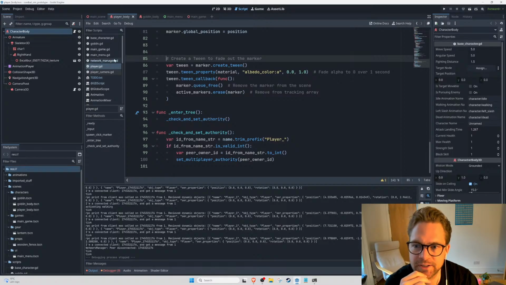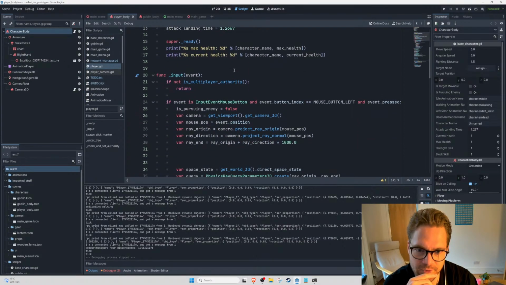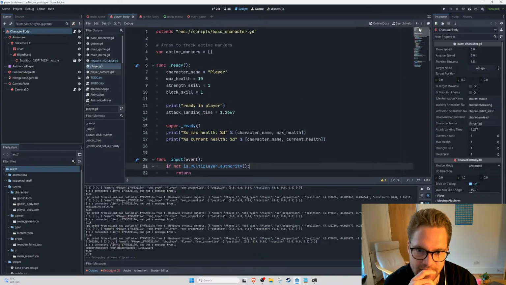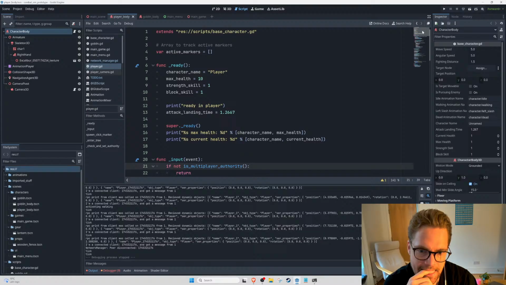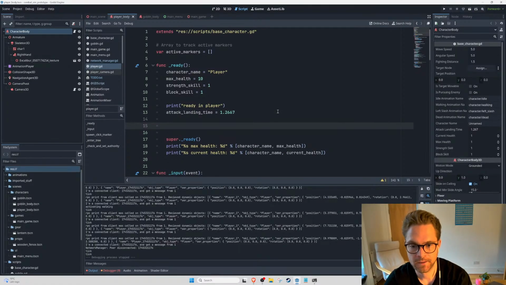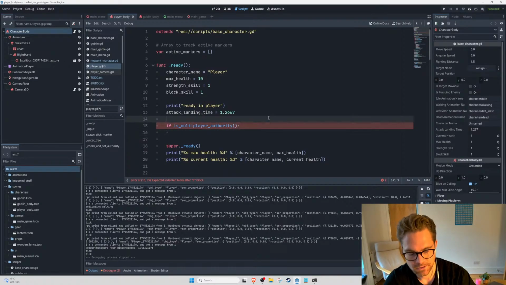So I think what needs to be done here is on player. We have this thing where it's like, if not, it's multiplayer authority. We need to do the same to spawn a camera. If is multiplayer authority, spawn camera if the player is multi-authority.